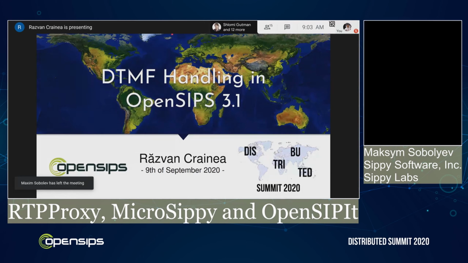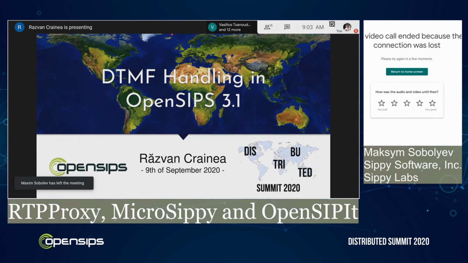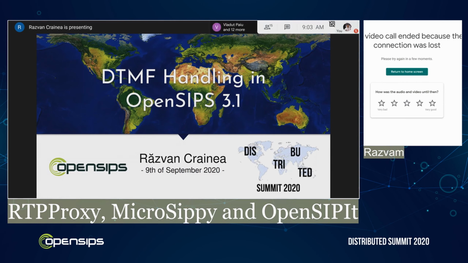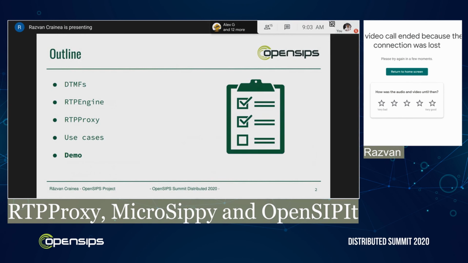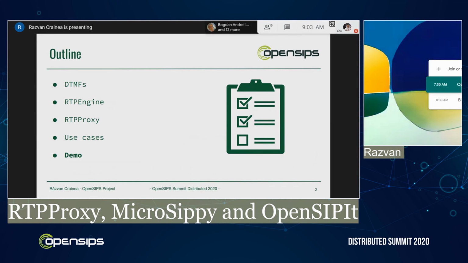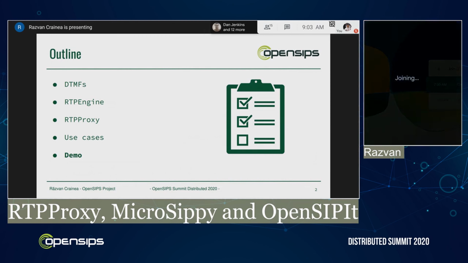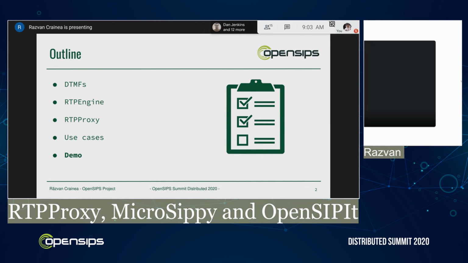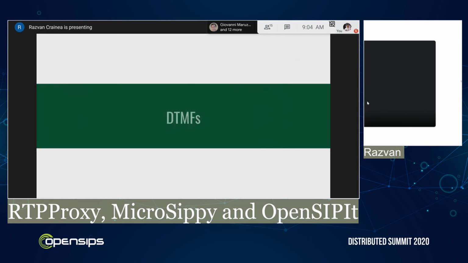Okay, so today I will be talking about DTMF handling and how you can handle DTMFs in OpenSIPS 3.1. I will talk about the two projects that we require or that work along with OpenSIPS in order to provide these DTMFs. I will show you a few use cases that I've used and a demo that is going to be hopefully quite interesting for you. So let's get started.